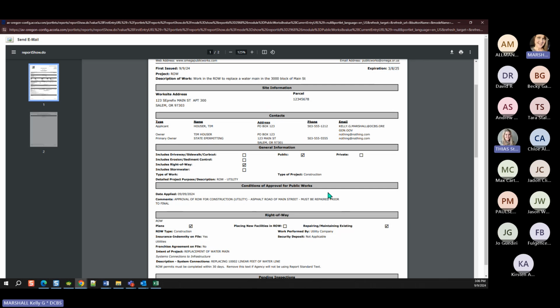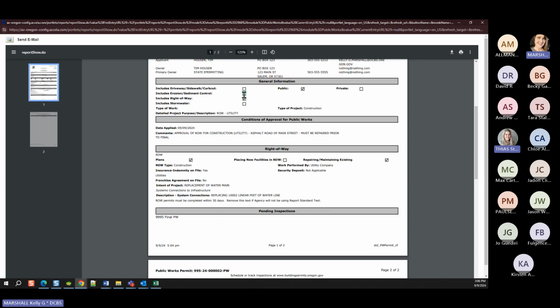And you remember Marion County's adding books worth of stuff in here. And then because I selected right of way as the service area, it pulled everything I had put in the right of way section. And then I put in some fake report text. Right of way permits must be completed within 30 days. Remove this text if the agency won't be using standard report text. Just so you can see the example of anytime it's right of way, it will say this. You know, that's just an example.